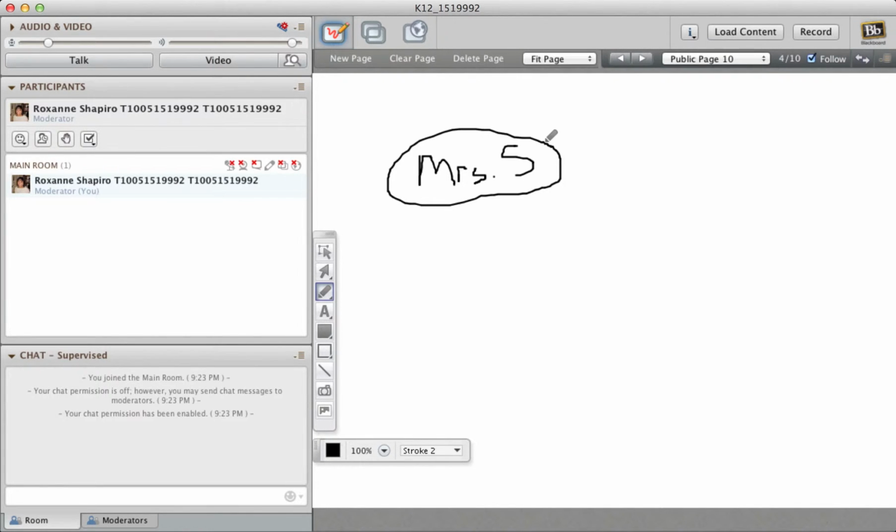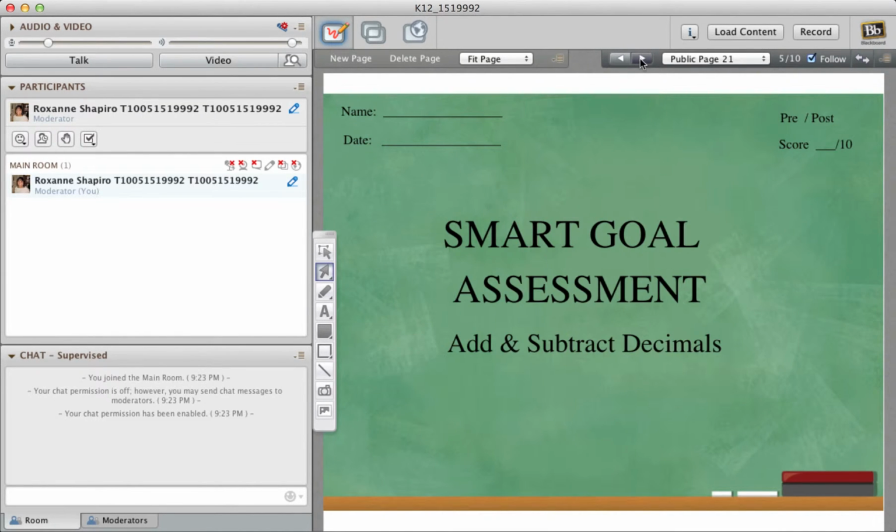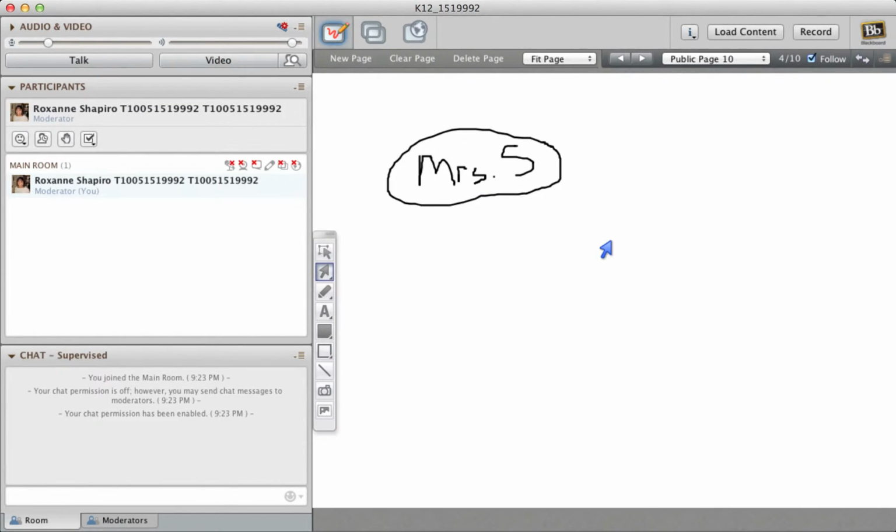All right, so make sure everybody knows how to use the whiteboard tools, and let them practice moving from screen to screen using the forward button. Make sure they know how to go to the next screen and back. So make sure you train them how to do that.